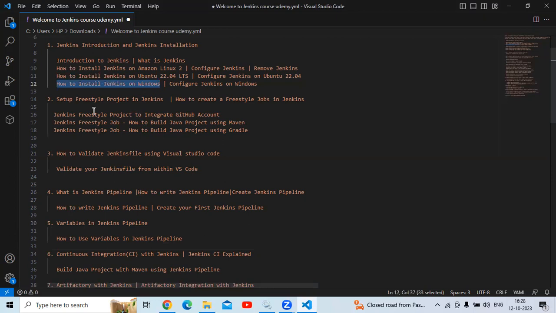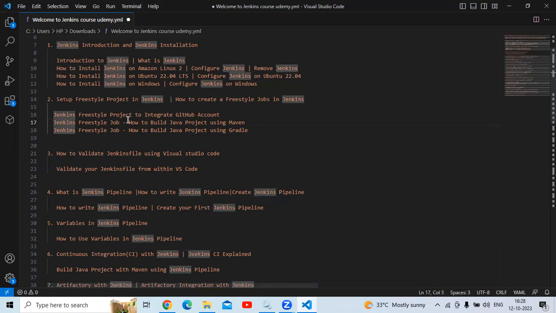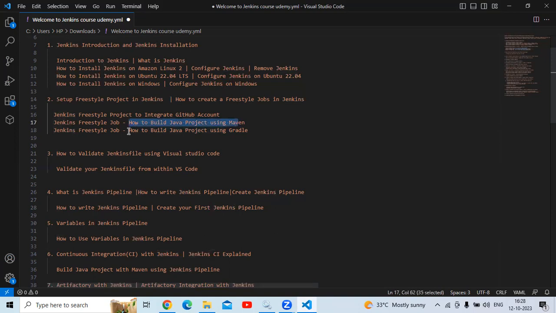Right. The next is we will learn to set up a freestyle project in Jenkins, or you can say how to create a freestyle job in Jenkins. In this we will learn Jenkins freestyle project to integrate a GitHub account. Then we will learn Jenkins freestyle job, and in this we will learn how to build a Java project using Maven. Then next, we will learn Jenkins freestyle job, and in this we will learn how to build a Java project using Gradle.